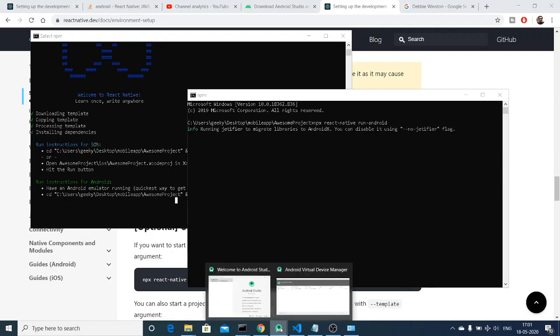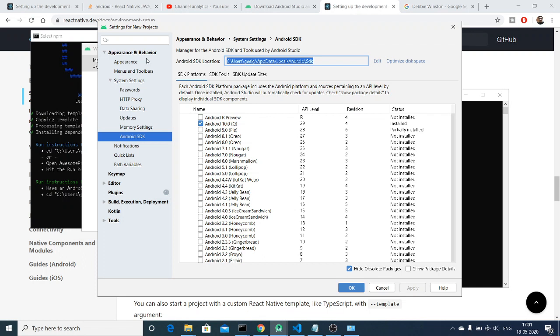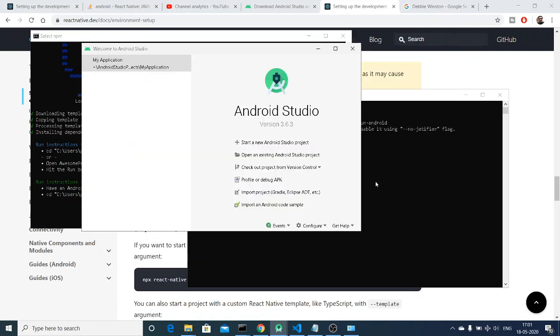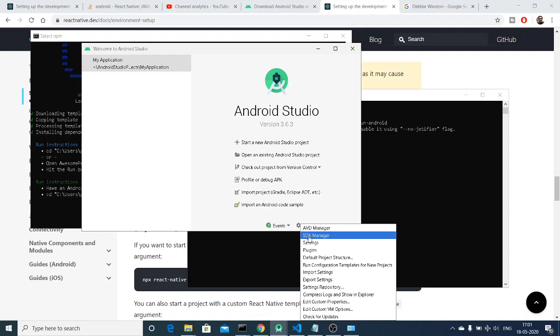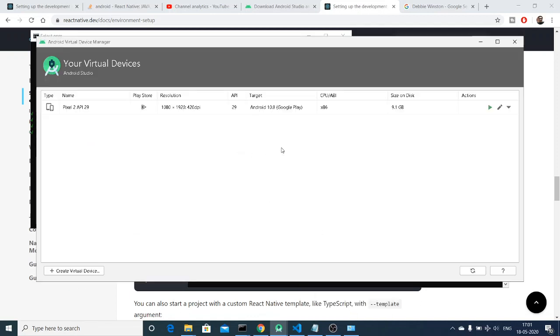So in the meantime, let me also show you how to create an emulator. In order to create an emulator, it is pretty simple. Click on the configure option after you have downloaded Android Studio and click on this AVD manager. AVD stands for Android Virtual Device, and you can see that I have already created a virtual device. This comes with the default option.